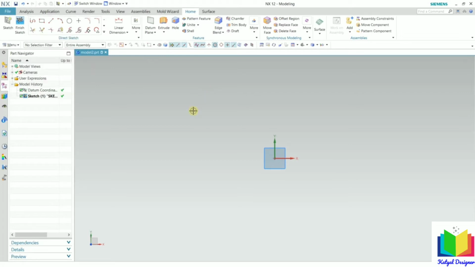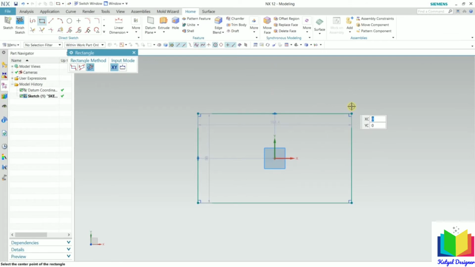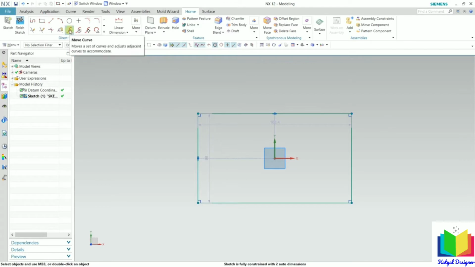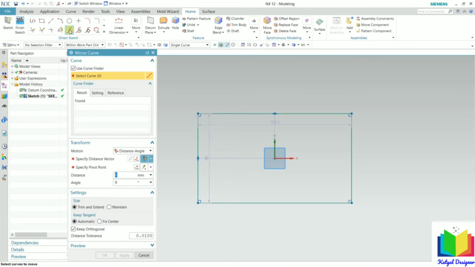Now to use these options, first of all, let me create some sketch. So I go to rectangle and then go to center rectangle, and let's say I draw a rectangle like this. So I can take this rectangle of any dimension. I click close from here and then go to move curve from here. Select this move curve. As the name suggests, we can move a curve along any direction.